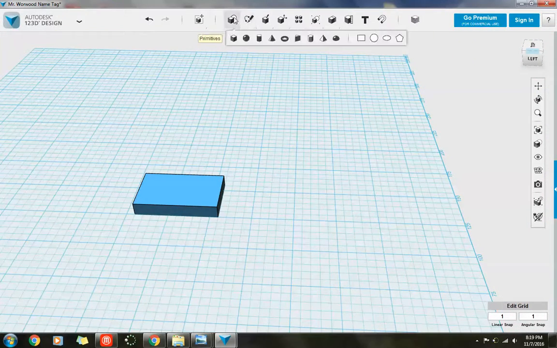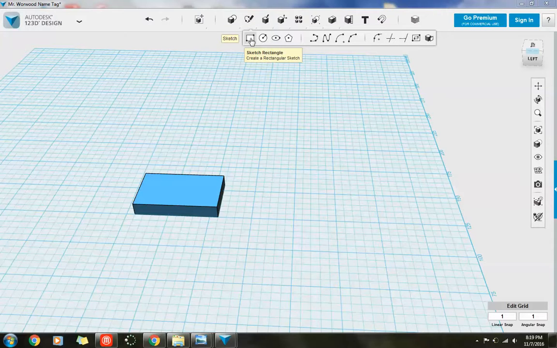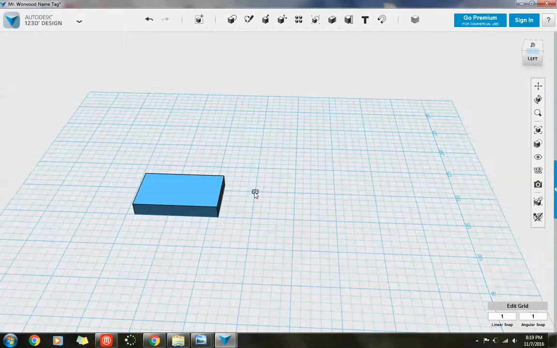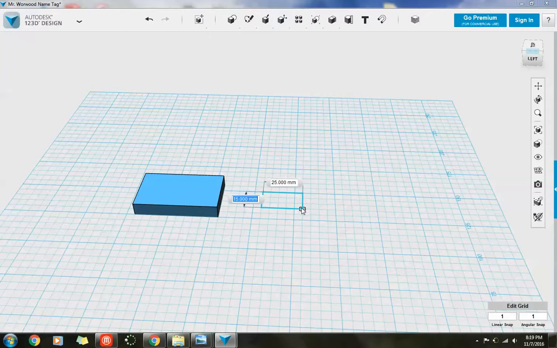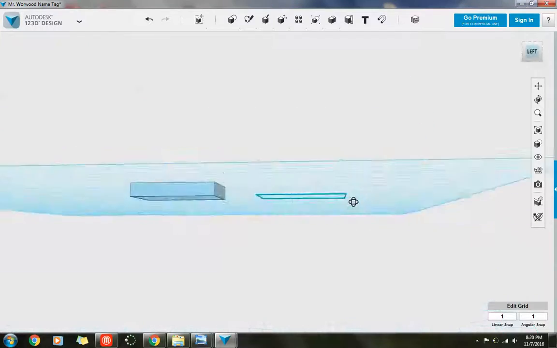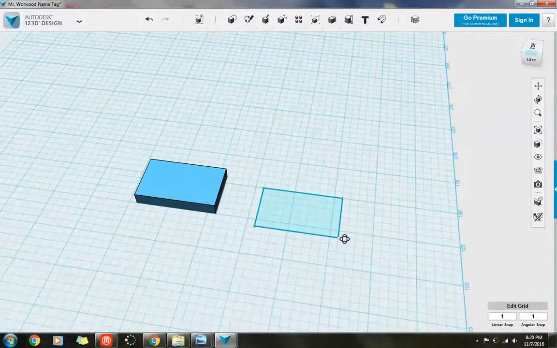You can go up to the top and go to sketch and pick this rectangle sketch. Click on the surface you want to draw your rectangle on and just click. Don't hold down your clicker, just click and let go. Drag it out in a direction. And first we want to put the width, which is 30 millimeters. I'm going to hit tab. And the length is 50 millimeters. I'm going to hit enter. And I have a 2D shape of what it should be.